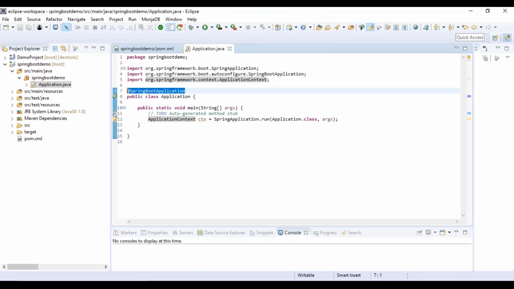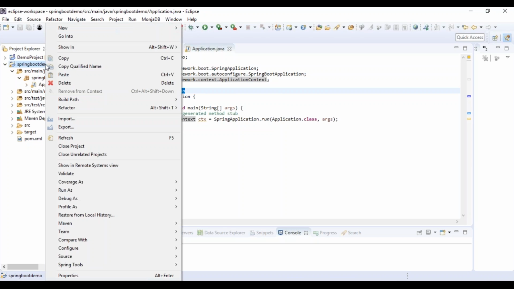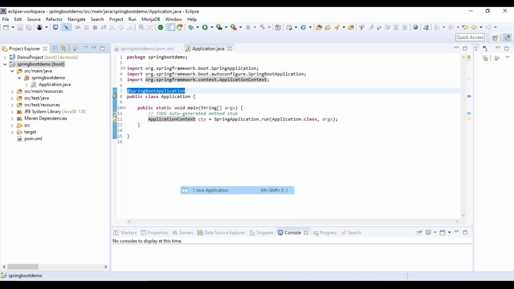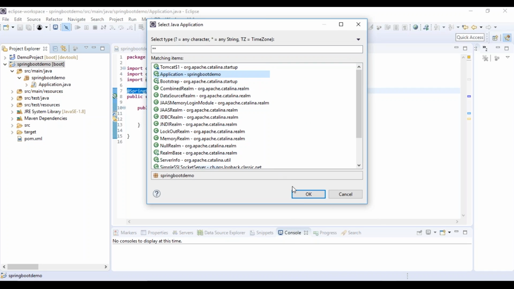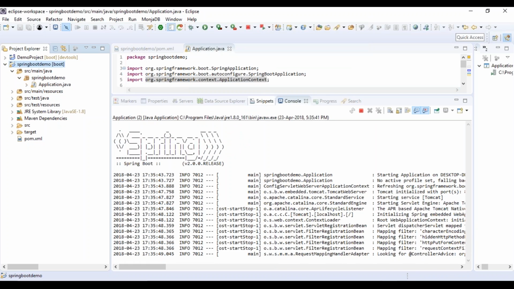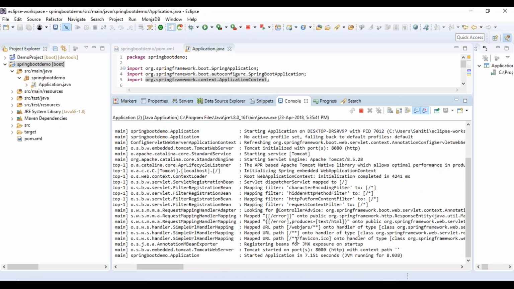Is it clear? Okay. So if you have to run this file, you have to right click on this project, go to Run As, and choose Java Application. Choose Application Spring Boot Demo, that is the main class, and then click on OK. Once you launch up this Java application, you can see in the console the Spring banner, and at the end of the console, you can see that the application has started on port number 8080. So guys, that's how you can run your Spring applications.